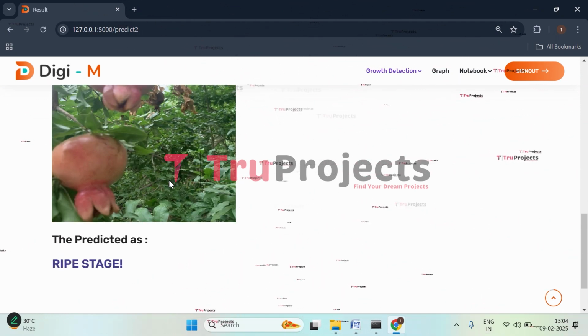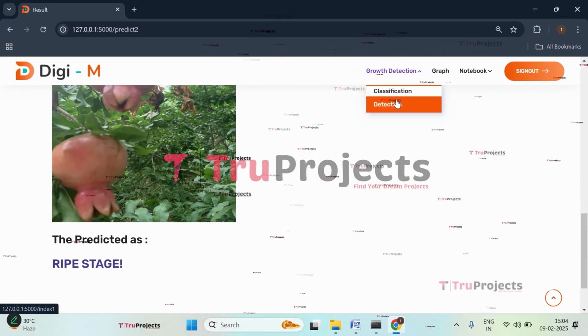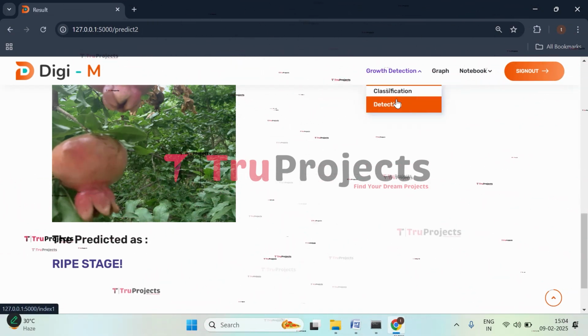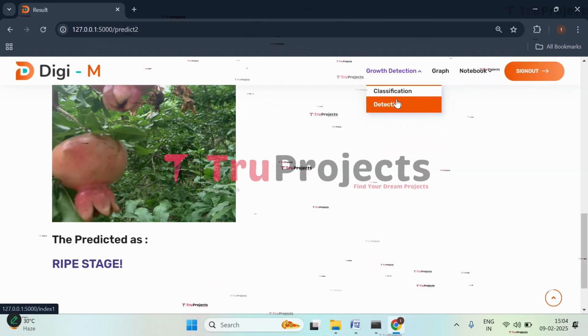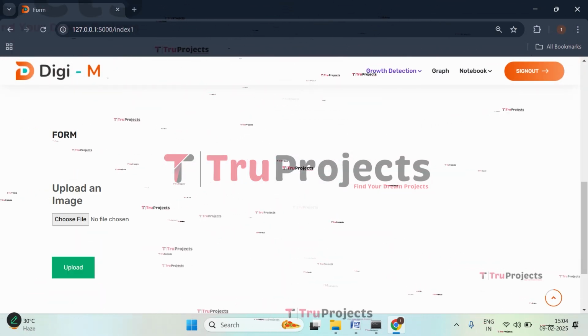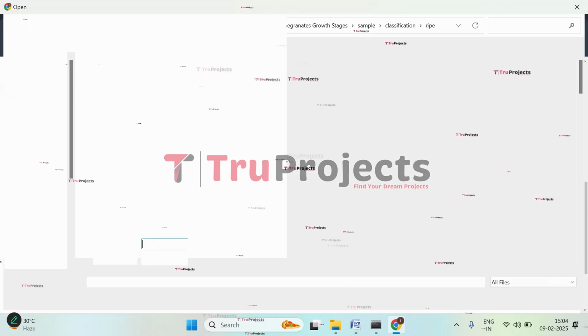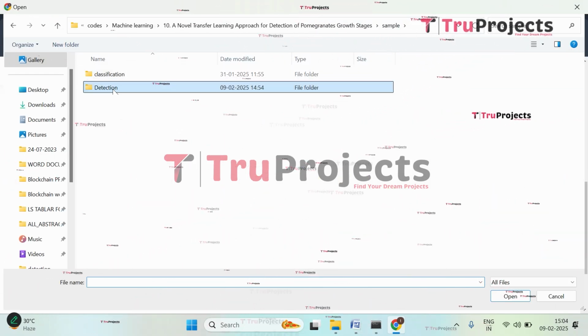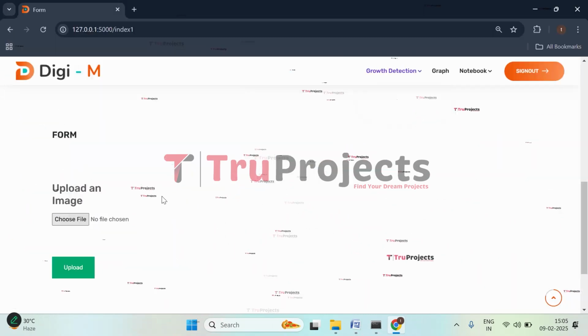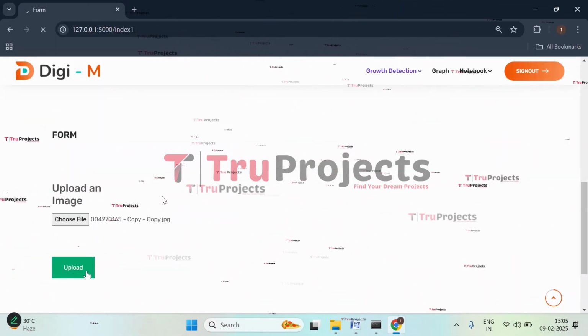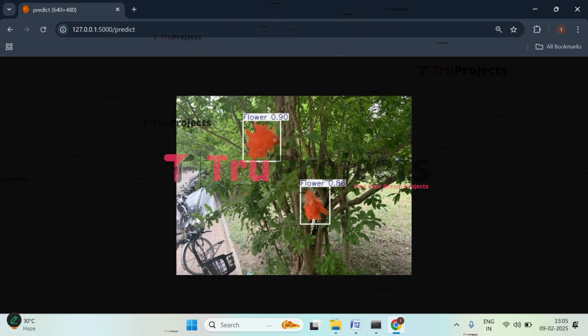Now we will be doing detection, and I will tell you the difference between classification and detection after showing you the samples of detection. So let's upload file. Let's upload images. So open sample folder. Let's upload detection. So now let's upload this image. Click on open and now upload it. So here also the image will be pre-processed and then it will be fed to the trained model and it will be giving us the detection.